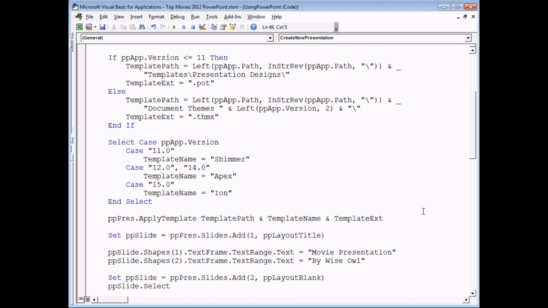Now, even having gone to so much effort to deal with different versions of PowerPoint that might be running, there is still the potential that this might go wrong when we try to apply a template. Perhaps the template names have been changed or not installed in the first place, or even installed in completely different locations altogether. So just to make sure that the code will continue to run even if the template can't be applied, we're going to add a bit of very basic error handling.